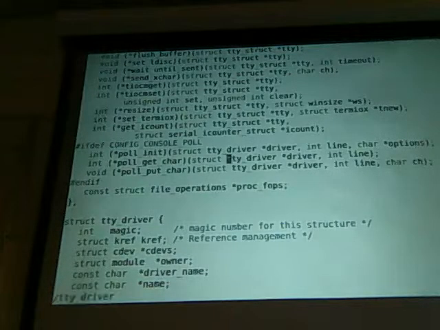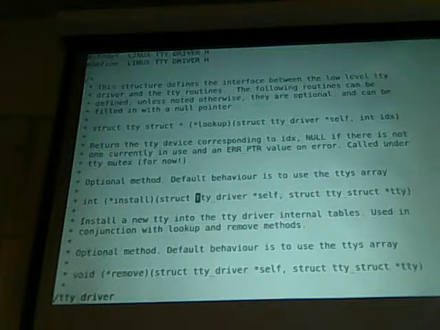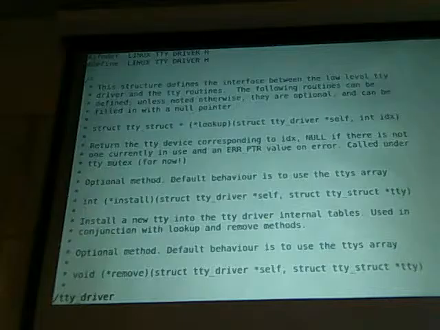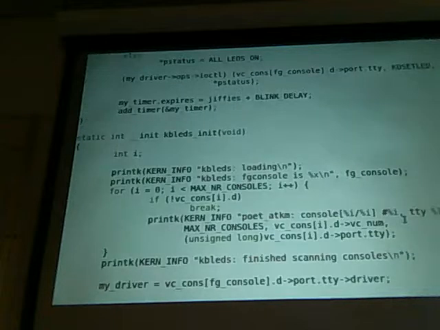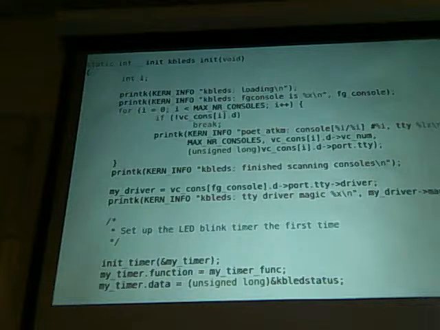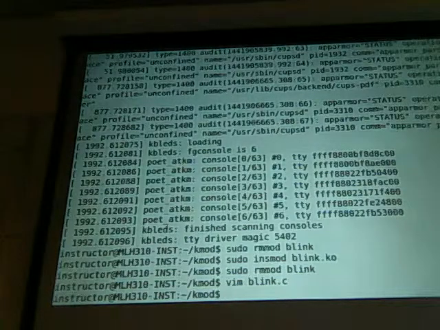Wait, the whole comment, and they don't actually give any insight into what TTY driver is at all. Well, that's fine. Okay, so we got this my driver here, and this is a TTY driver struct, and then we're getting the magic number. So we can see the magic number here. The magic number is 5,402.